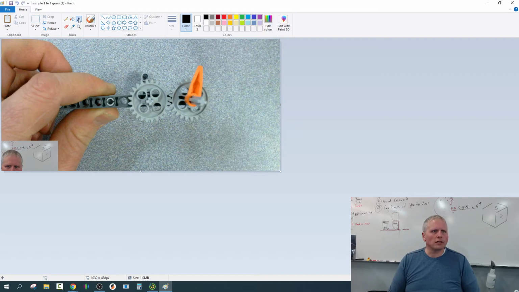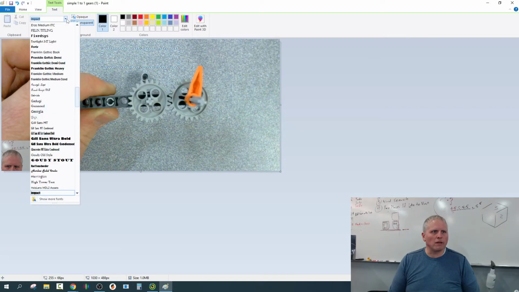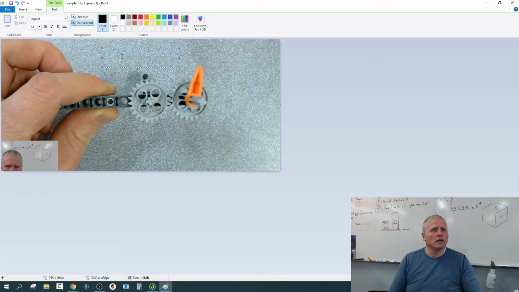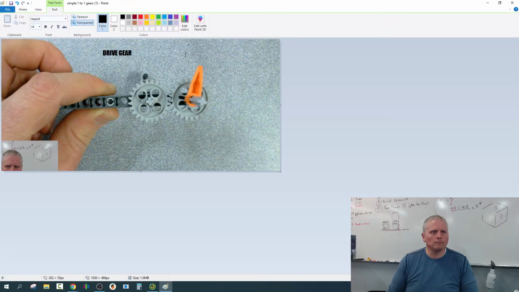Okay, first of all, text tool. I'm going to drag it out, change it to an 18-point font, and something big and thick like Impact works great. I love Impact, I can see it. Make sure it's on a color that's going to stand out against the background. And the first thing we're going to talk about is that this is the drive gear. Drive gear.